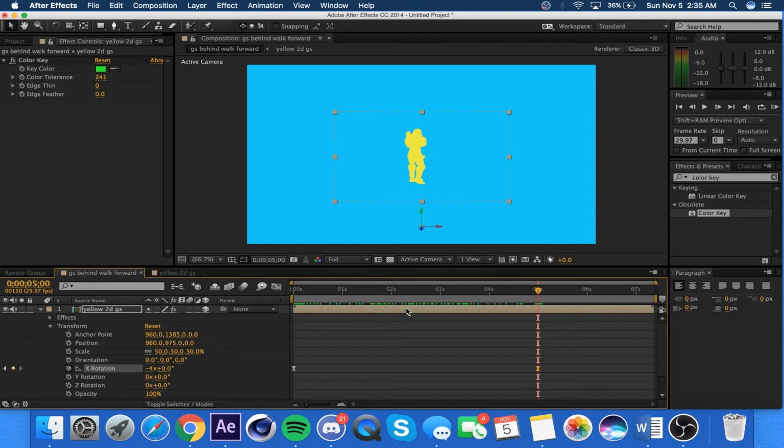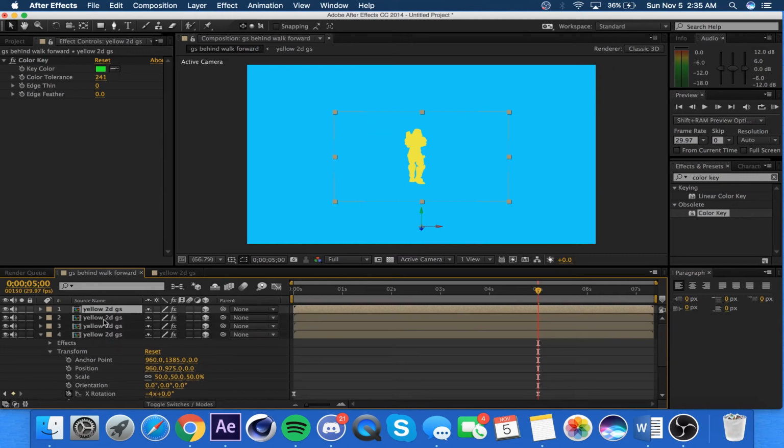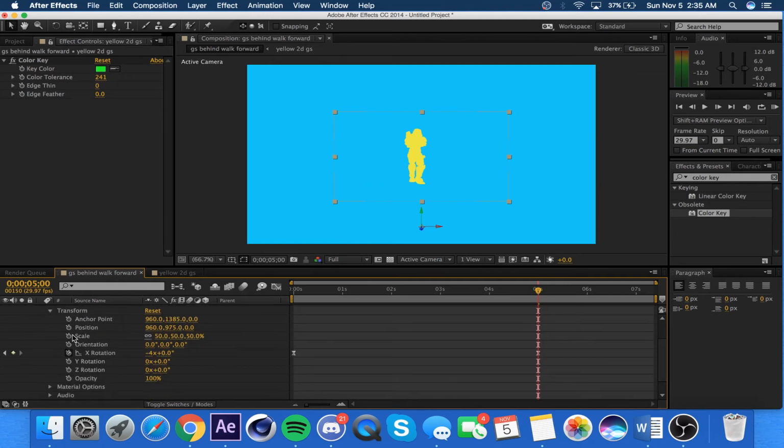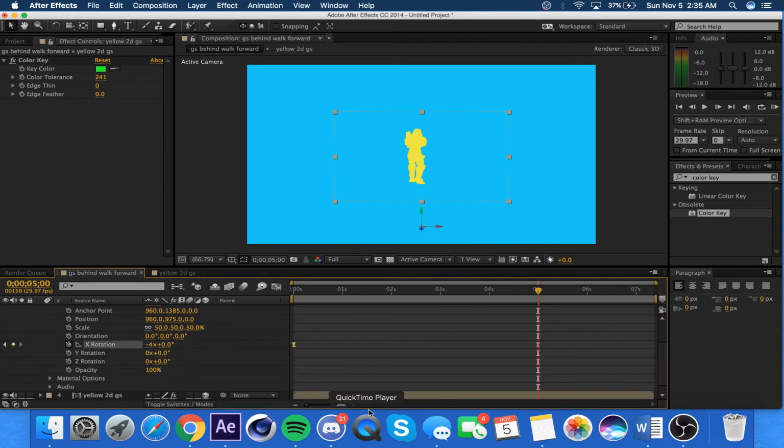Now what we want to do is make 4 of these guys. That's what I had. I had one at 90, one at 180, 270. So we're going to do the same thing. We are going to Command D this layer, duplicate it, and do that 3 times. 1, 2, 3. So now we have 4 layers of this. If we go into the positioning of this one, it has the exact same keyframes because it's the same layer as this.